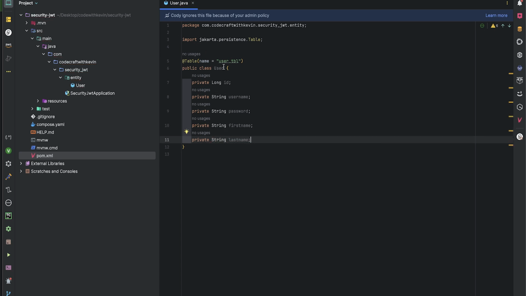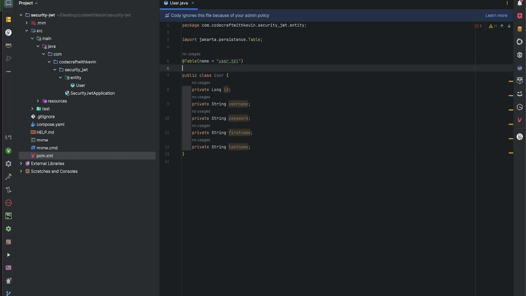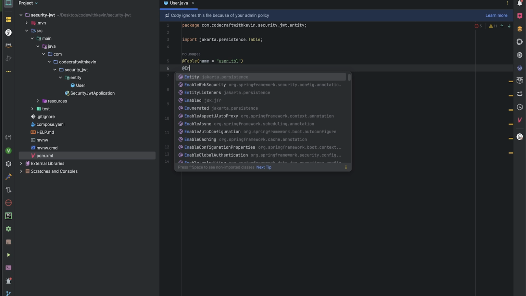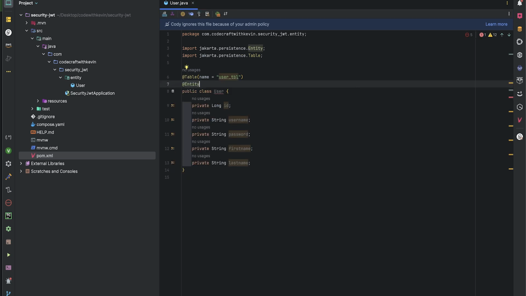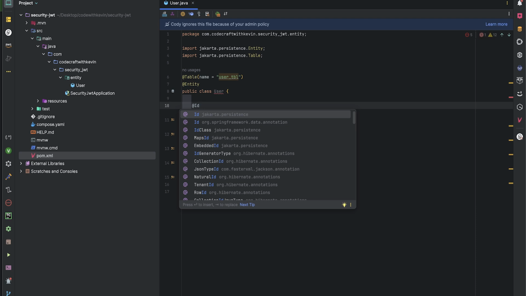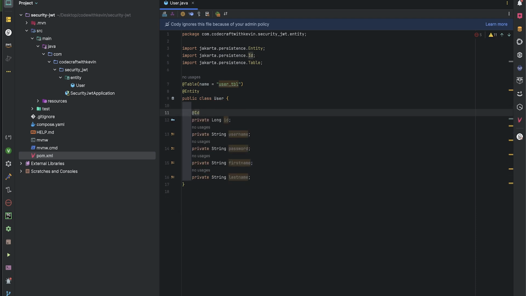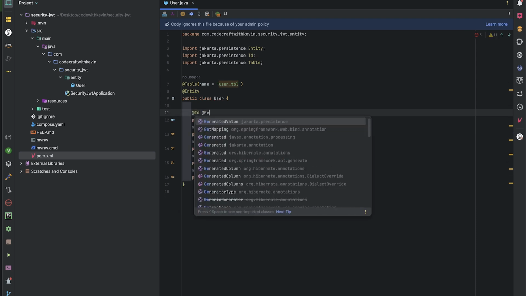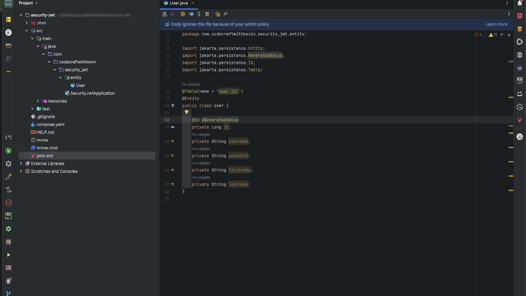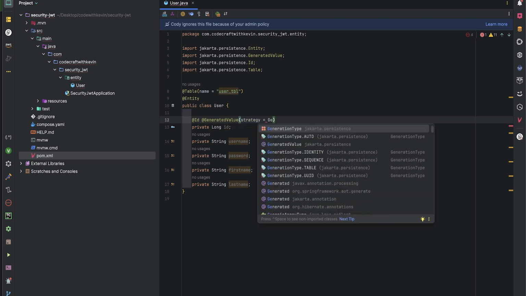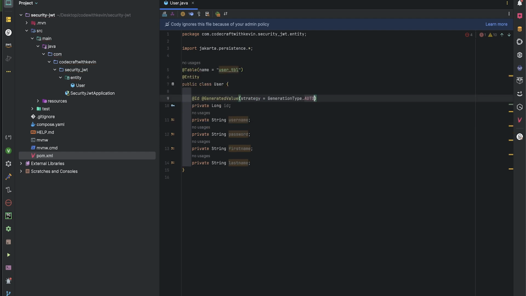Now we need to annotate this class as an entity class. It's an entity class. Then you can see it's complaining because we need to add @Id, then @GeneratedValue, where we want that ID to be generated with a strategy. I will just give it GenerationType.AUTO. Then we need getters and setters.